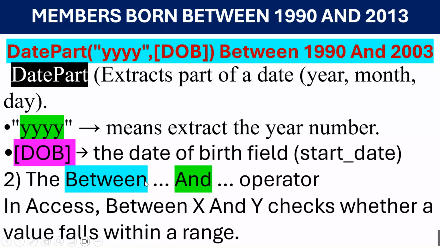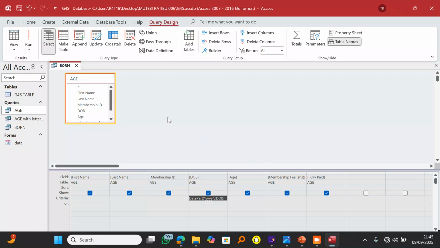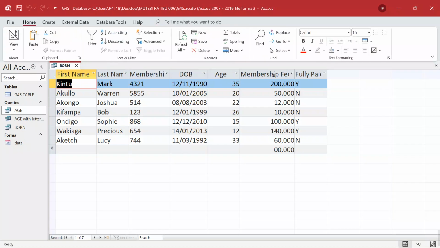Then the Between...And operator helps us pick the specified information that we want between this X and Y. It checks whether a value falls within that range. So now, after putting this down and running this, when I check here, I have only correct results.